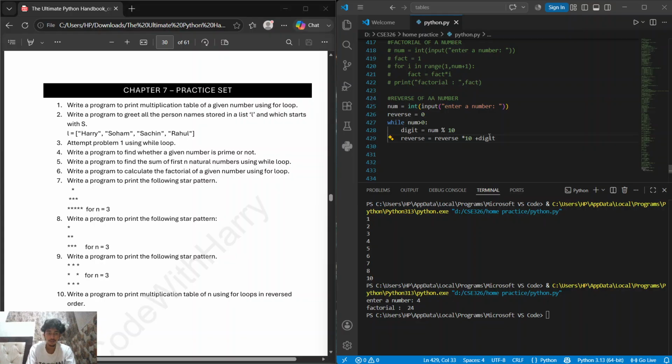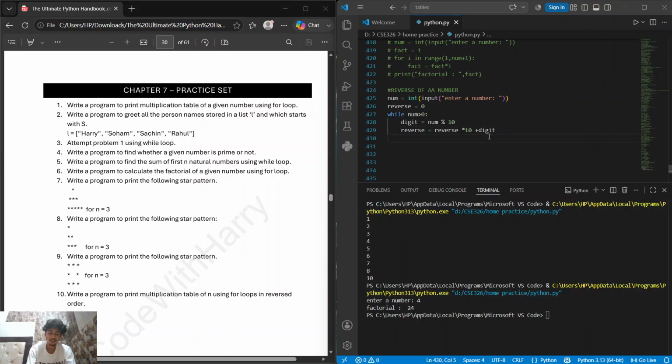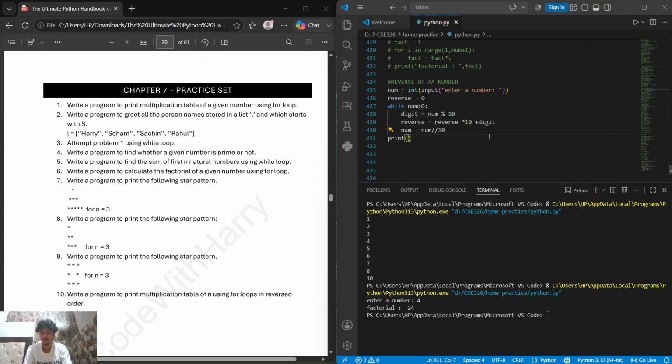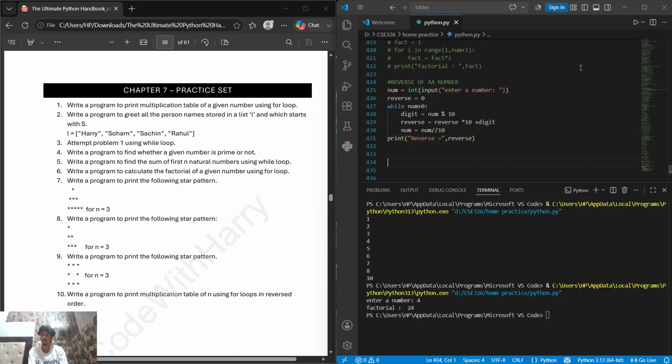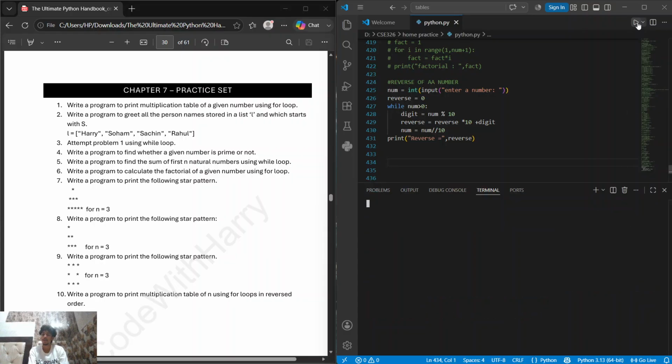I will explain you, wait, let me just finish it. Num equals num divided by 10. Print reverse. So let's first print it. I will explain what I did.